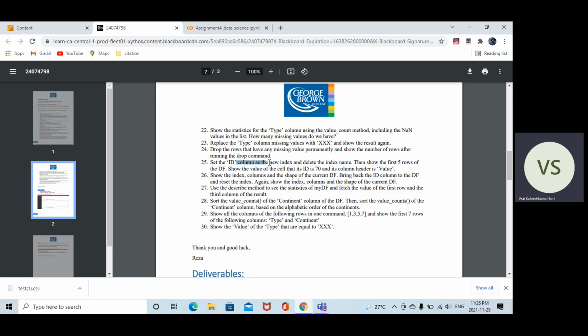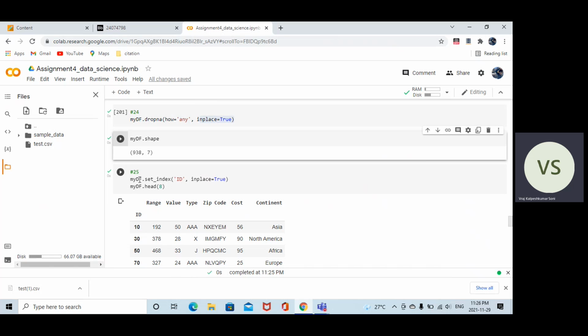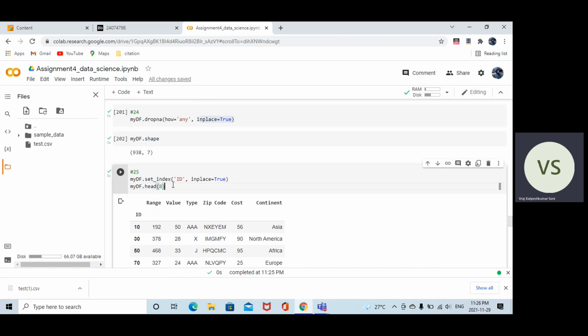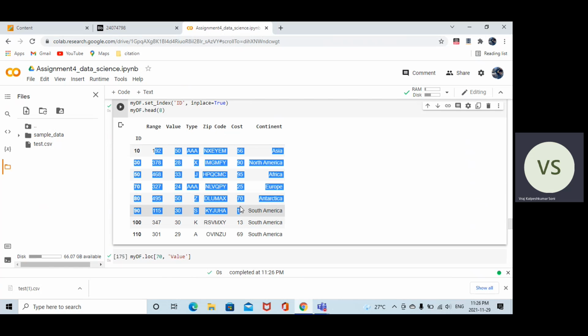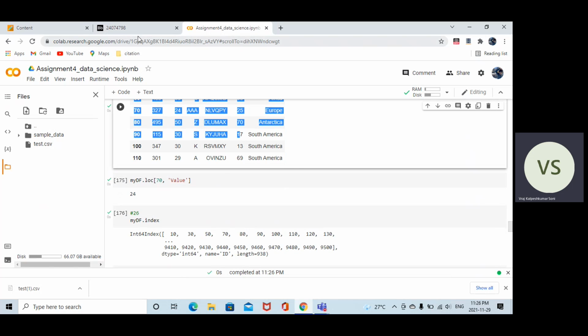It says set the id column as the new index and delete the index name. Firstly, I was stuck with this question, but then I searched on Google and I got to know that I can use dot set_index. I didn't know about this before, but the pandas documentation really helped me a lot in this. I use df.set_index as a function. I actually googled it and I got a very good result, and this is what I was actually looking for. So let's move to another question.